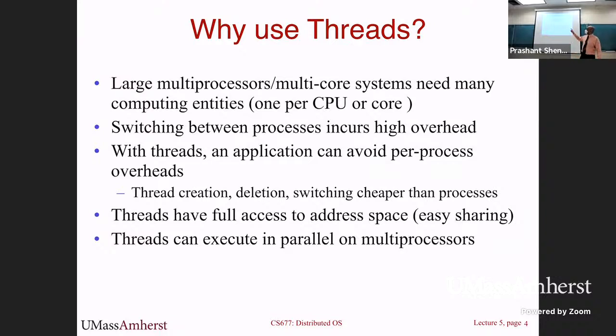Switching between threads happens to be more efficient because they're more lightweight than processes. And when you're switching between threads of the same process, that's even cheaper because you don't have to load the process or load its pages. All of that's already there, and you just have to change the program counter, and then basically you can start executing. So thread operations like thread creation, deletion, switching, etc., are much more efficient and lighter weight than corresponding process operations.